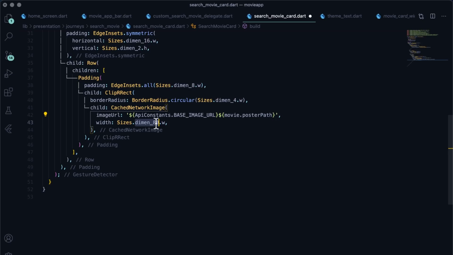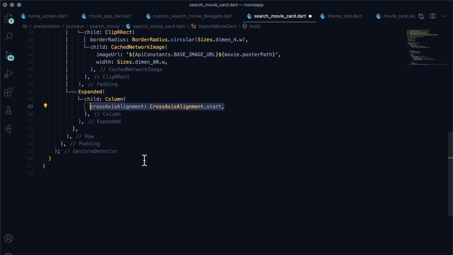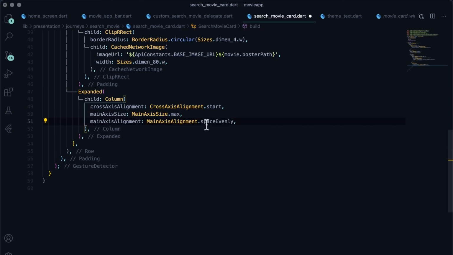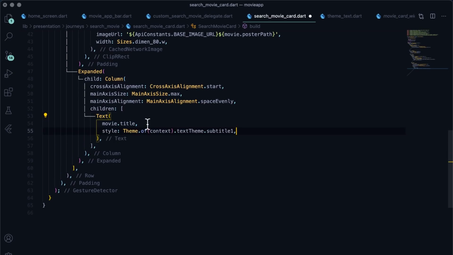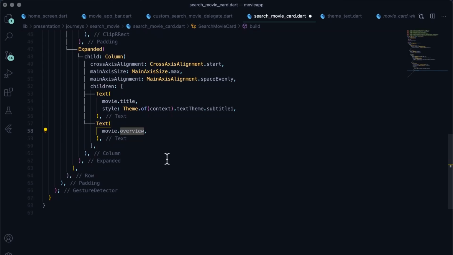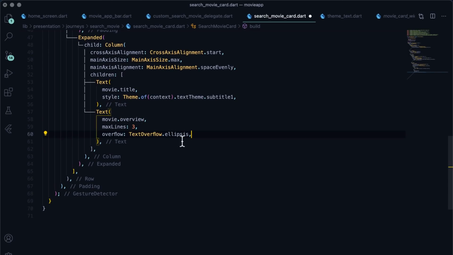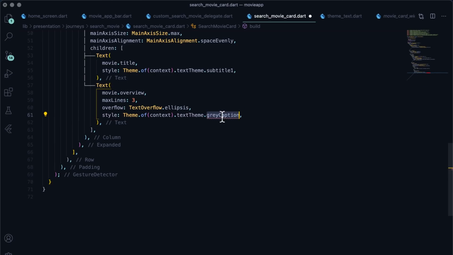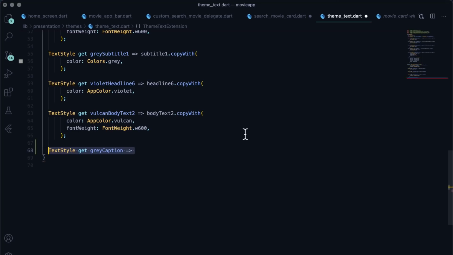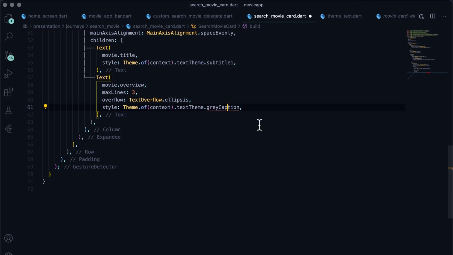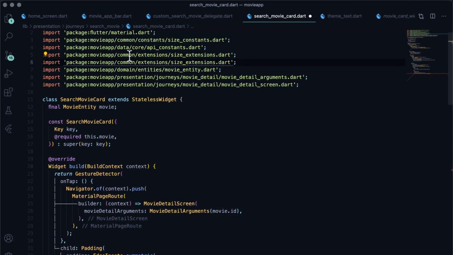On the right hand side of the image, we need a column for vertical alignment of title and overview. The first text will be the title of the movie and the second text will be a small overview of max 3 lines, and if there is extra text, we use ellipsis for that. We are creating a new text style, so add that in the theme text as well. Now with this card, we will build the list view of these cards in the results method.